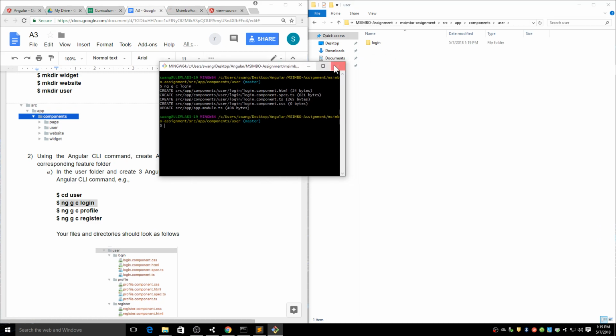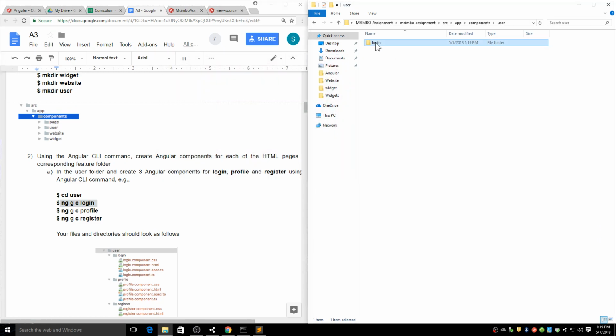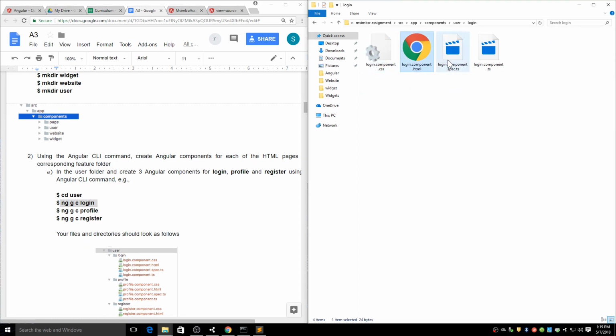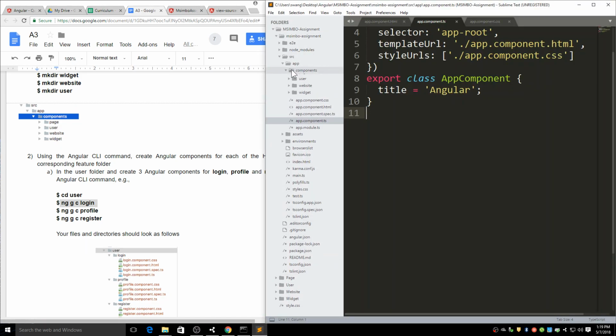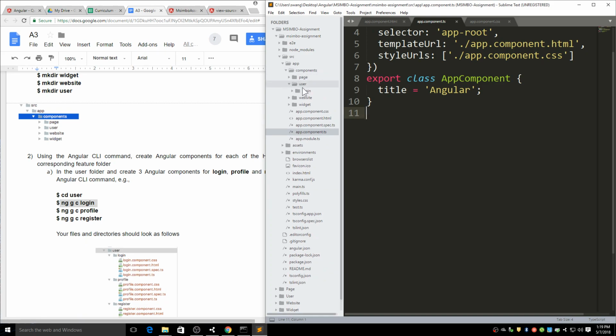See, it's automatically created a login folder for me. And inside here, I have 4 files. I have a login TS, login component spec TS, login HTML and a login CSS. Let's go check what we have there. Okay, so open the components, open the user folder, login folder.